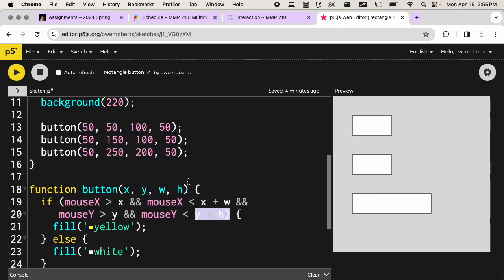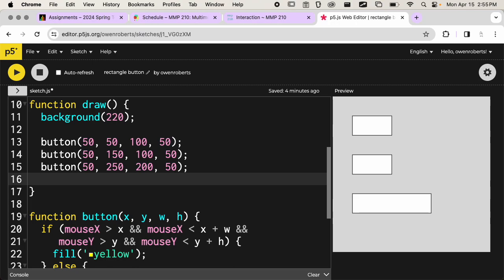So let's do a button that's a different width and height. I'll move it way over. So I'll do it at like 350 Y, and I'll make it 50 pixels wide, but 100 pixels tall. So this button, even though it's taller than it is wide, it still uses the same basic logic.